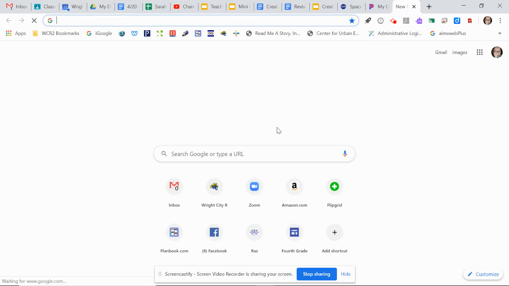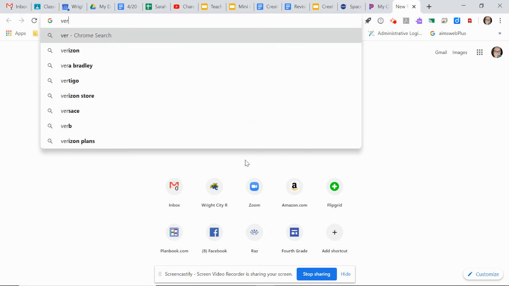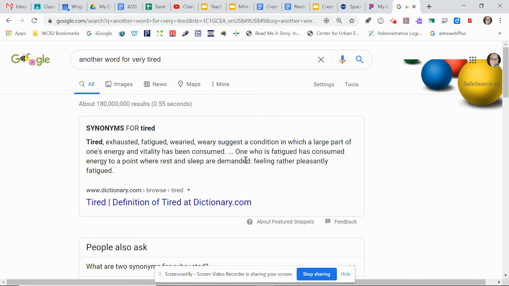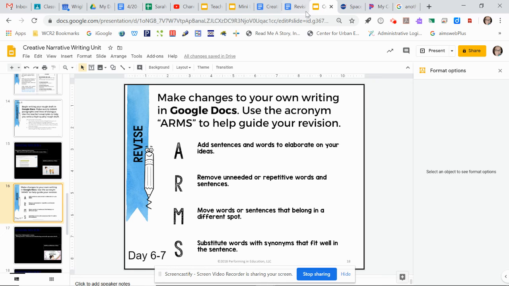I will encourage you, if you don't know, like if I say very, another word for very tired. Okay, and then I type that in. It'll give you synonyms for this. So I could use exhausted, it's the first one on here. Fatigued is a great word. So use this as a resource as well, like another word for, and come up with some better words.